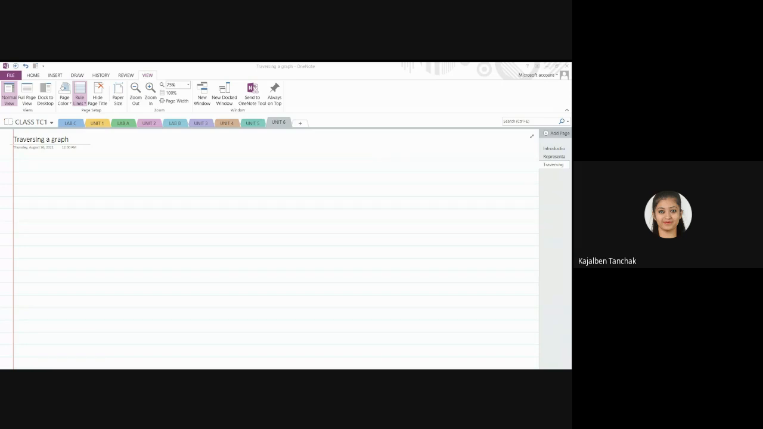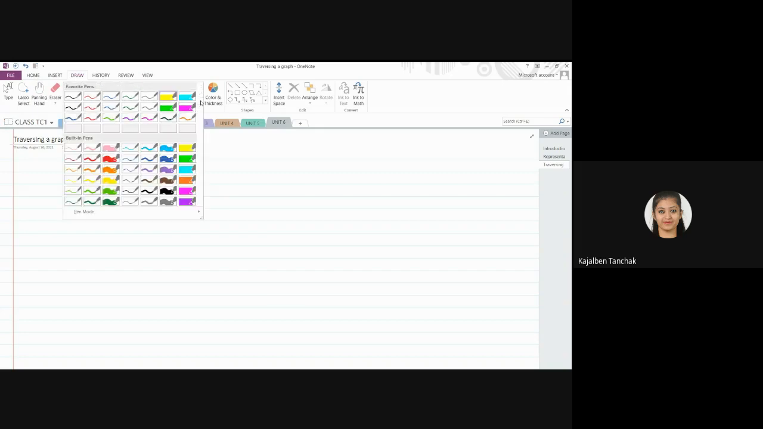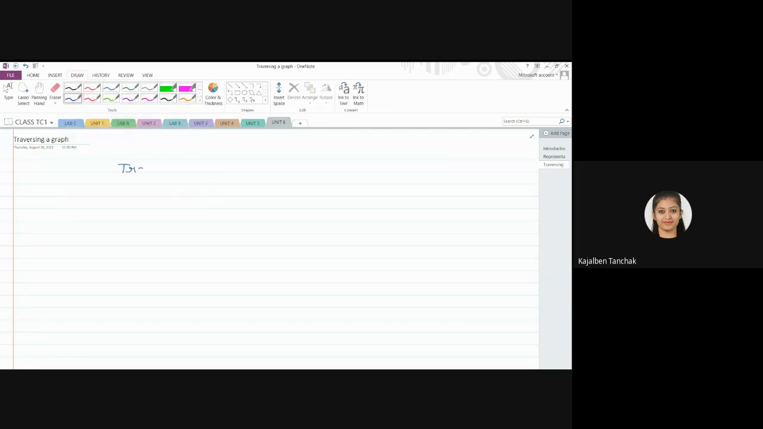Correct, Anjali. Correct, Rahul. Traversing means simply we are visiting that node, right? We are simply visiting that node. It's generally known as a traversal. Fine. So let me write down the definition here. Traversing means visiting each and every node in a graph.